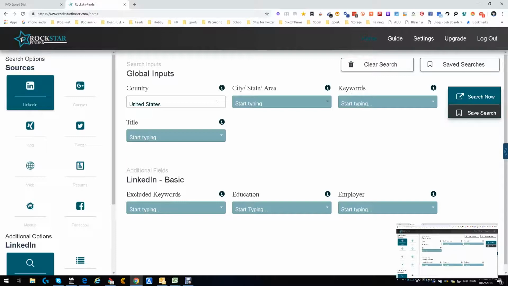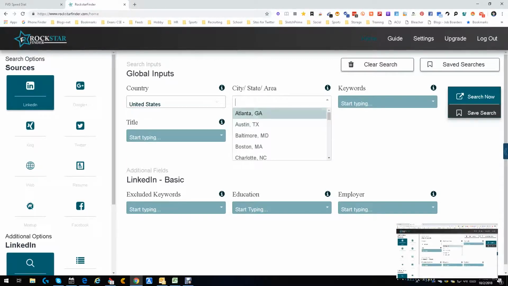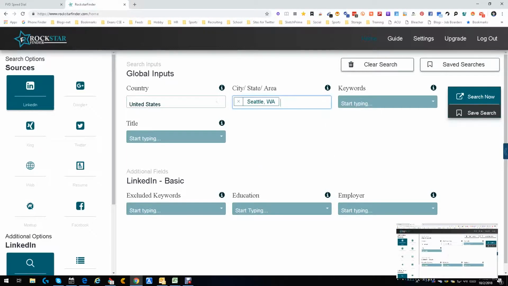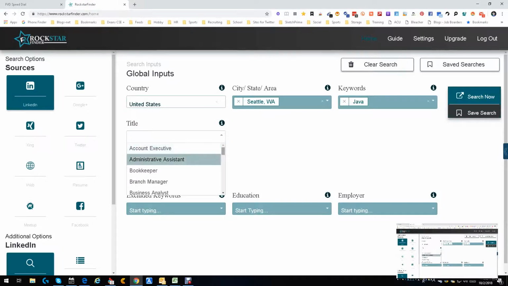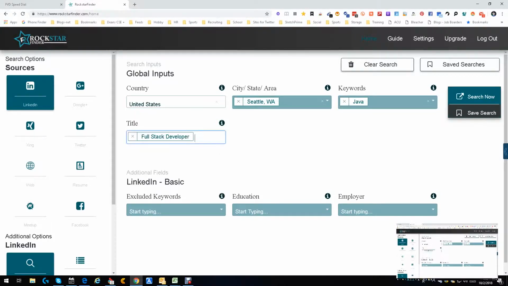We already got the US. We're going to pick a city and state. So we're going to pick, I'm actually going to come down here and just go to Seattle. I assume it's here. Yay. Then we're going to do some keywords. We're going to do Java. I love picking on Java. It's just my thing. And then we're gonna pick a title. Let's see what our titles are. I kind of want developer. We'll go with full stack developer.